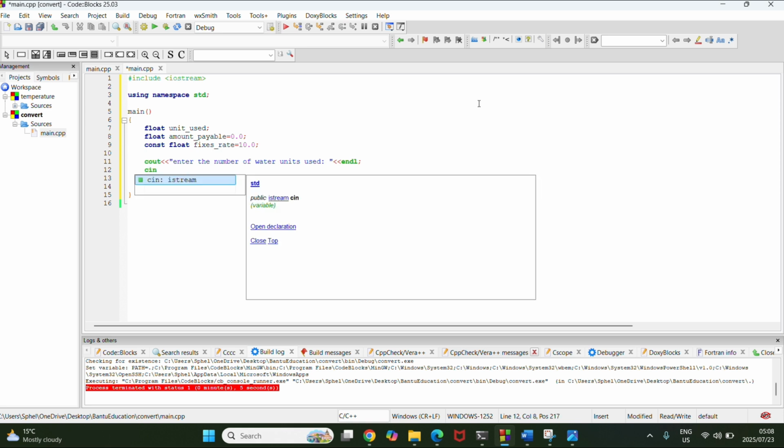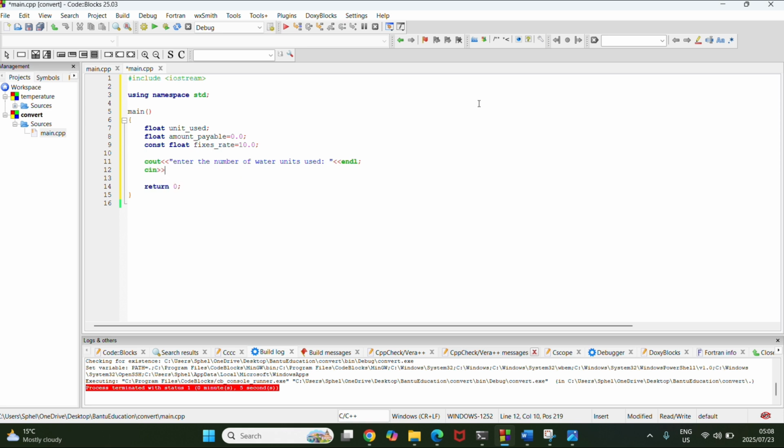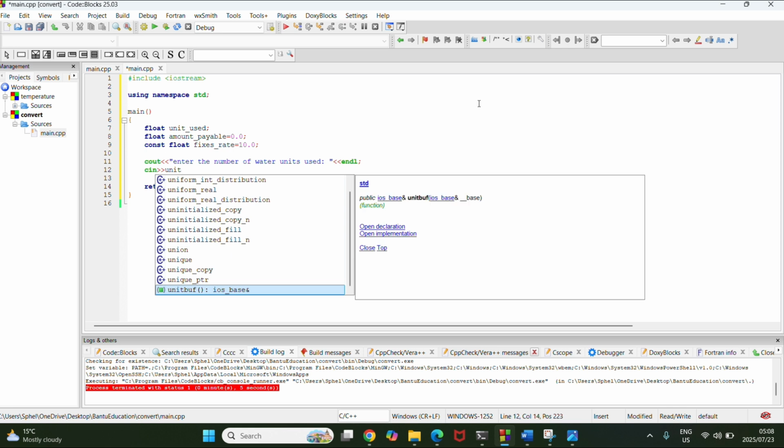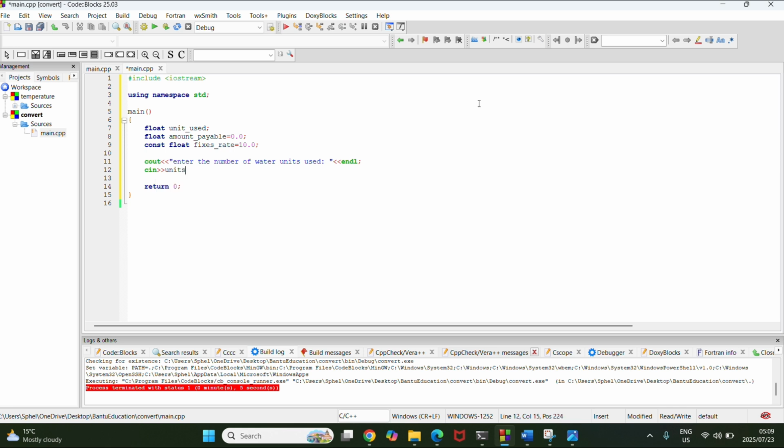And then we have a cin statement for our input. So we have units_used, as we declared on top. It will go to our console input, which will read the input.